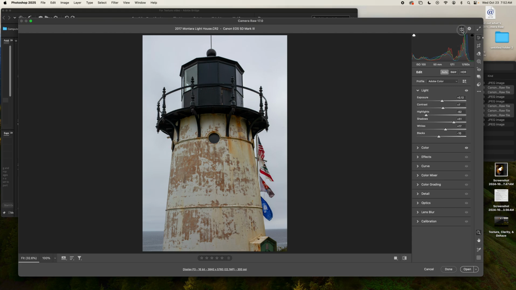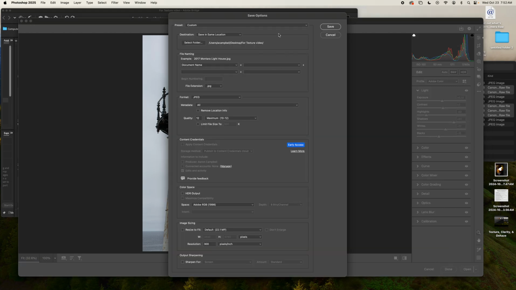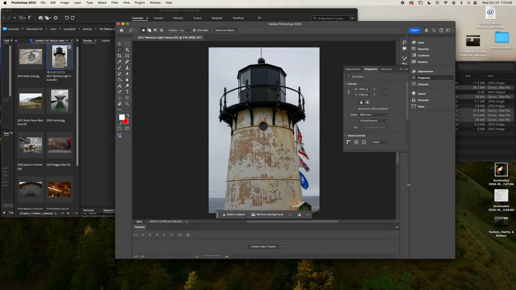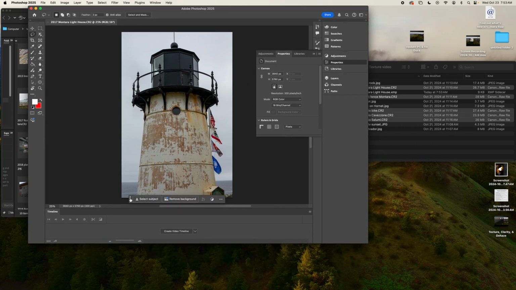So from here you can go ahead and save it if you wanted to. Make sure you're paying attention to the location and all of that. If you want to open it in Photoshop, you absolutely can. So now we are in Photoshop. If you wanted to try to continue working on it, you could.